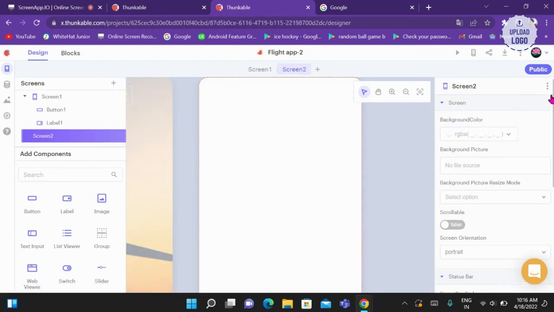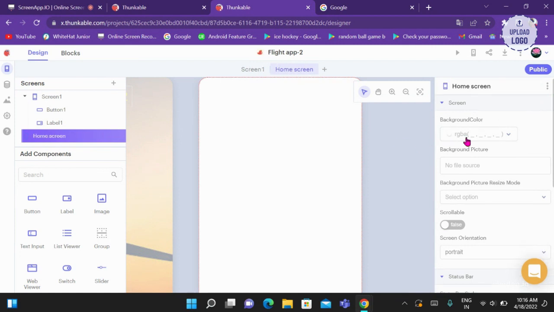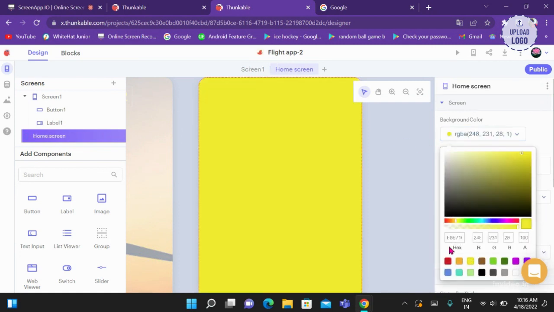If you want to rename the screen, you can press on the three dots and press on rename. So I'm going to rename the screen like home screen, and I'm going to choose the color. I want to maintain this color only.